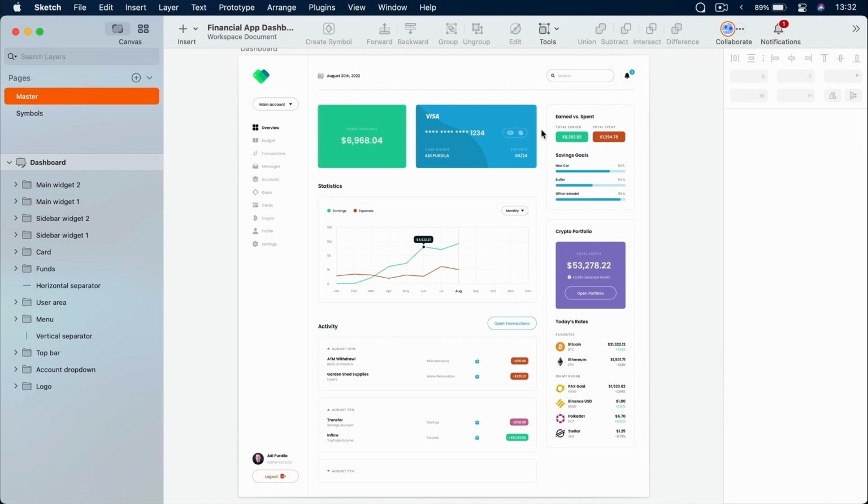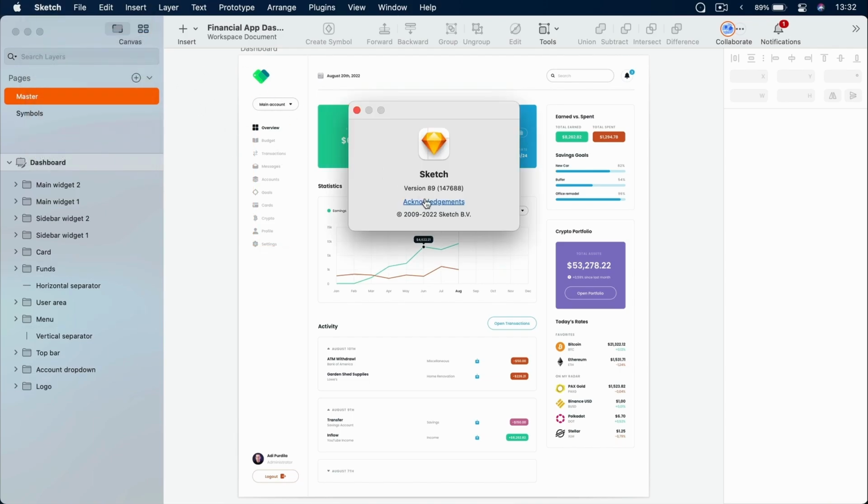And we're going to jump straight in here. I have the demo file that I mentioned in the intro video opened up here in Sketch. It's called Financial App Dashboard Concept. And if you want to follow along, then you can download this for free using the link in the video description. So I have Sketch opened up here. It's using the latest version, which at the time of this recording is version 89.